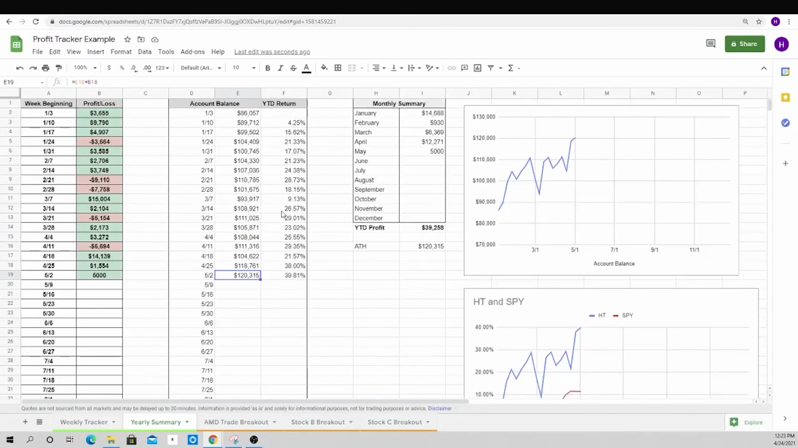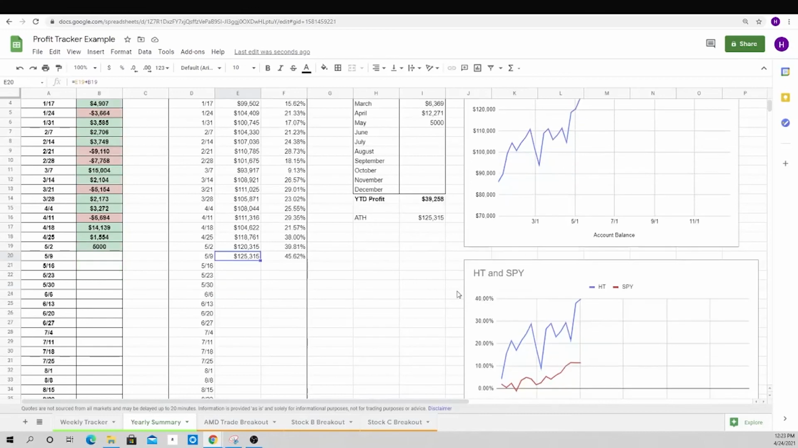You're going to want to go to your account balance, go over, down. So you have all four of these selected, Control D to copy those down. You'll notice that pulls in your $5,000 of profit. It automatically increases your year-to-date return. The 125 is already automatically reflected in your account balance chart.